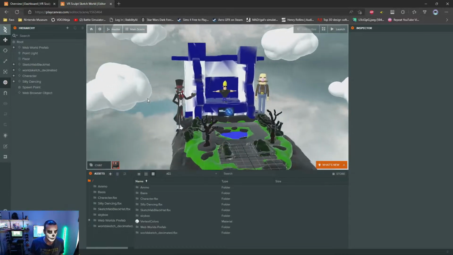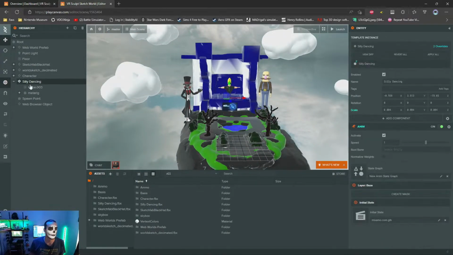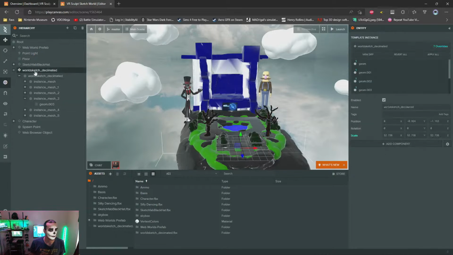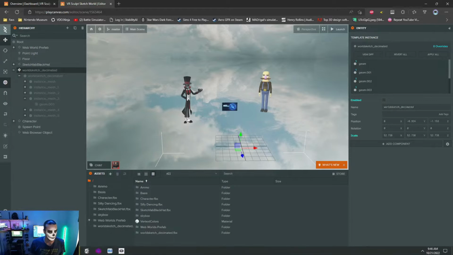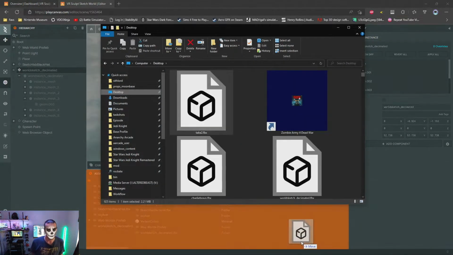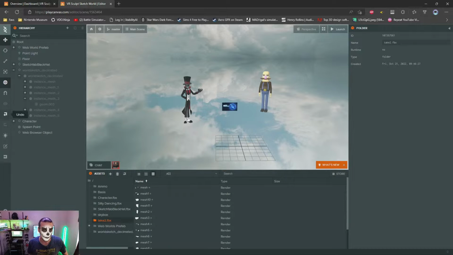I already have this opened up here. Let's delete some of these things. I'll just hide this. And we're going to drag and drop the FBX I just exported into the asset panel here and wait as it uploads. This might affect my internet for a bit. How am I doing on time, by the way? I'm only 40 minutes into it. Great.